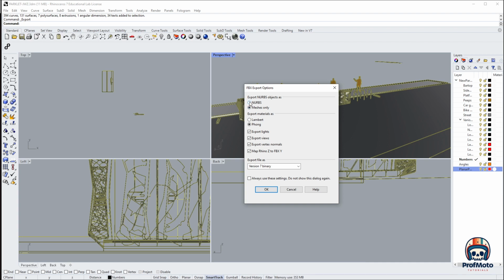And so you can try and export NURBS objects. From my experience, they don't really come through. What happens is during this export, it's going to convert all of our surfaces into solids, or best as it can to solids as meshes. We'll see in a second that there are some problems.